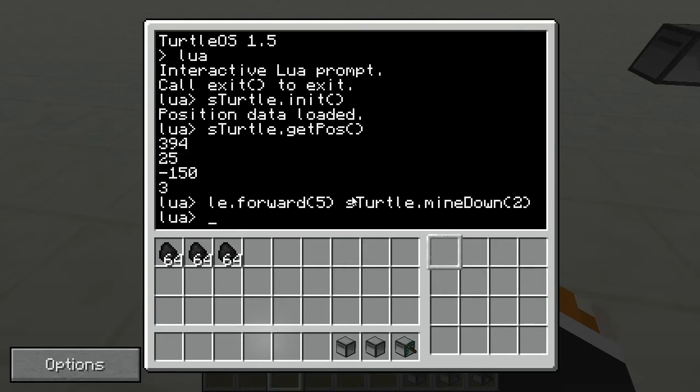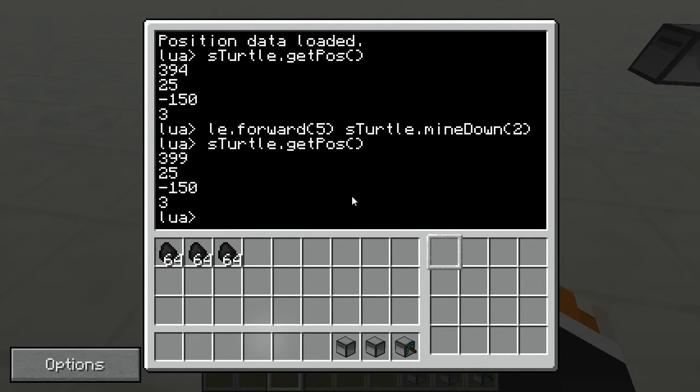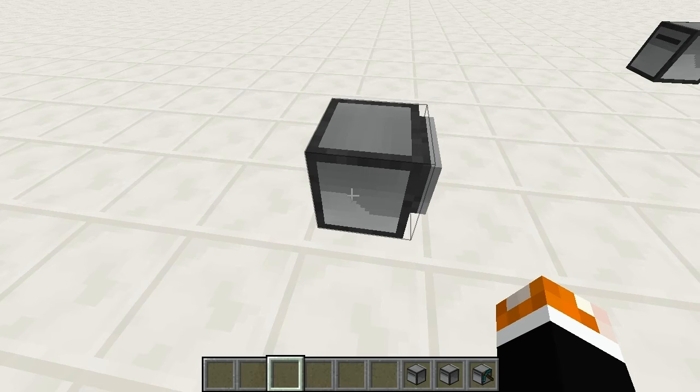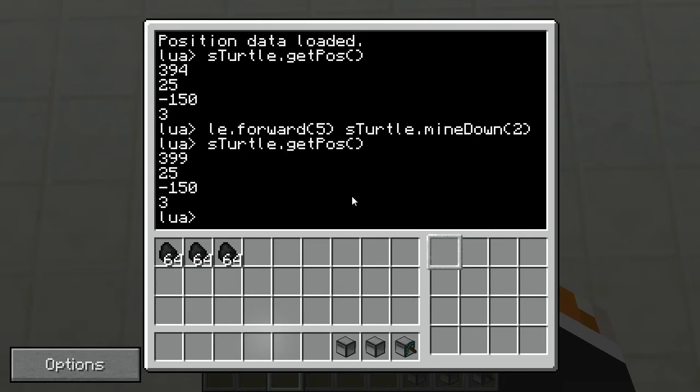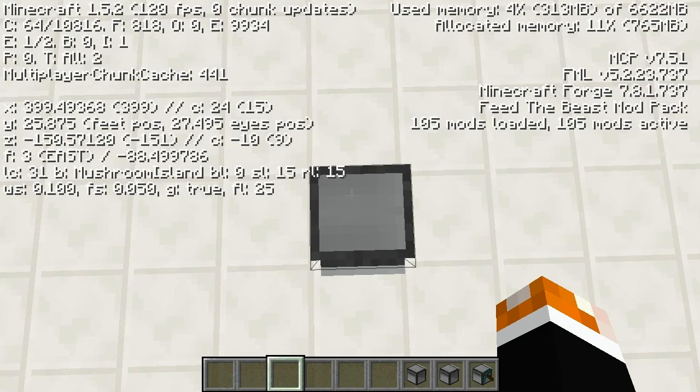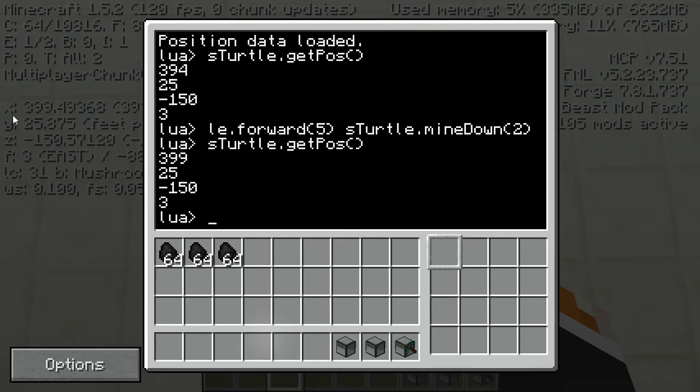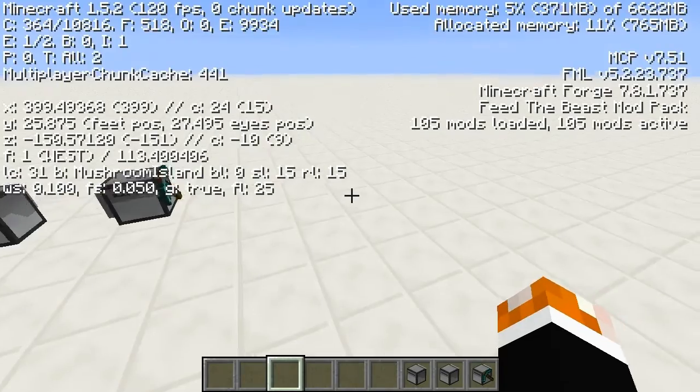However, if we just go and get the position again, you can see that it has corrected itself. It's 399. Oh, we can't F3 from inside there. But yeah, it's adjusted its X position to 399, and this works with turning and everything.